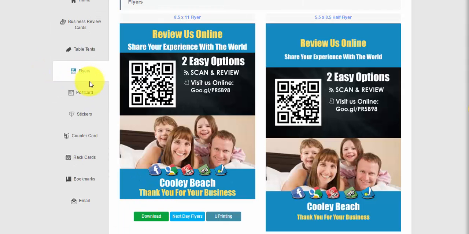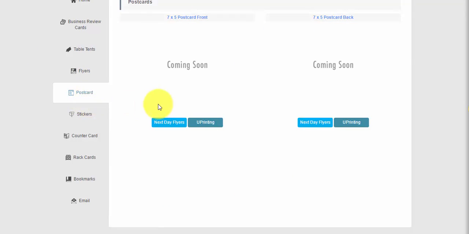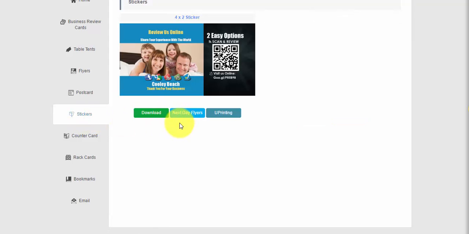Flyers, postcards. This is what I really love. This one's in the process of being built. Everyone nowadays is using email, right? Electronic, but you can stand apart by sending out a postcard to your people in snail mail. And again, you can send it off to us, or print it yourself, and we have next day flyers. It's phenomenal to do, and really, really effective.